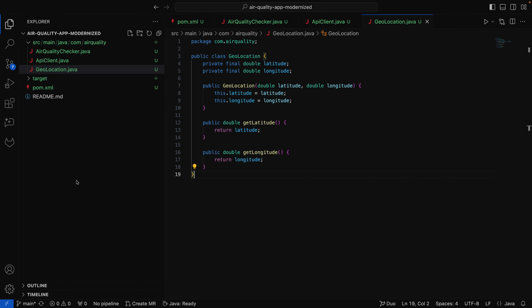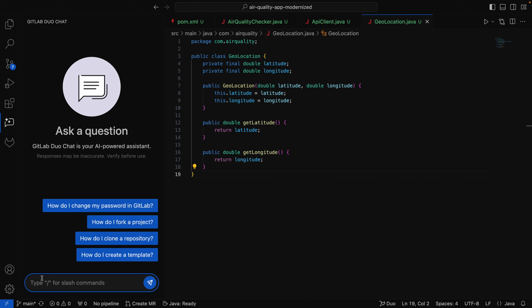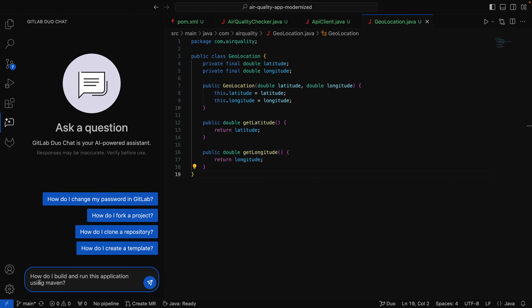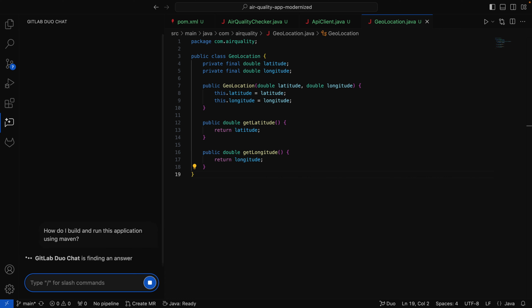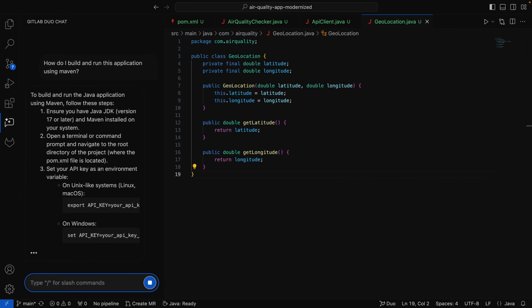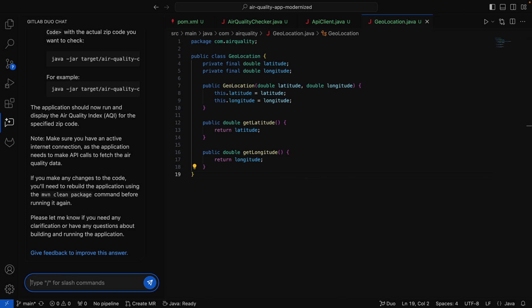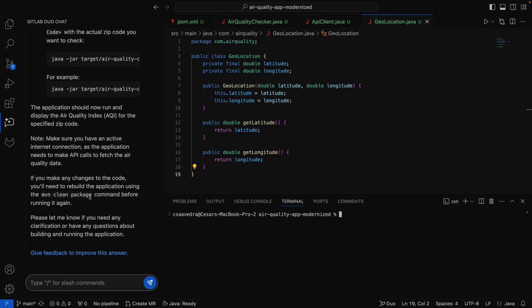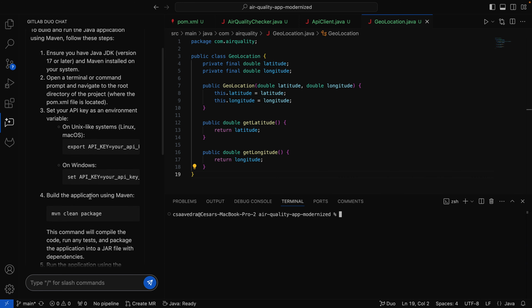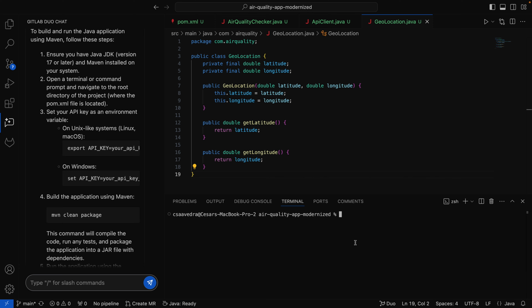And let's say we forgot how to run the Maven command to build this project. So we can go back and ask GitLab Duo chat about it. And chat replies to us with a detailed explanation on how to run the Maven command, and also reminds us to define an API key environment variable, which we do. Then we run the Maven clean package command to build the Java application.